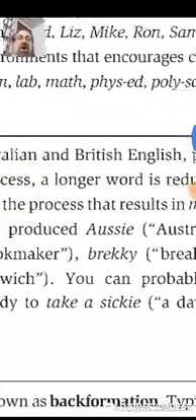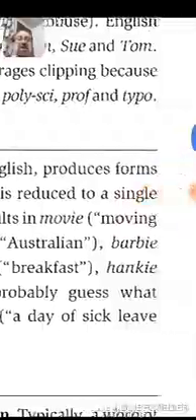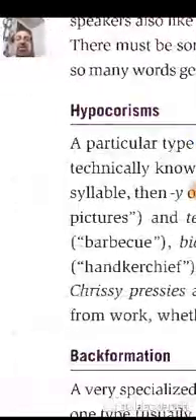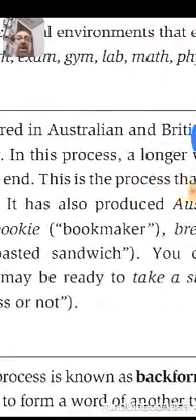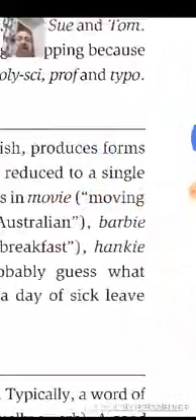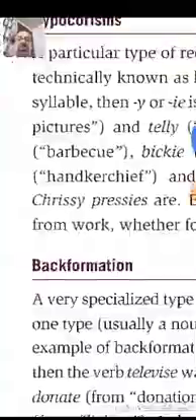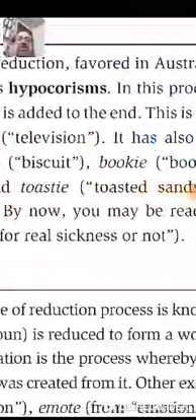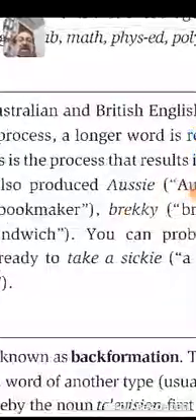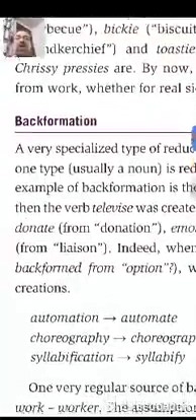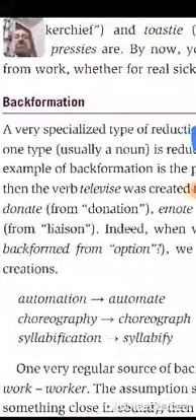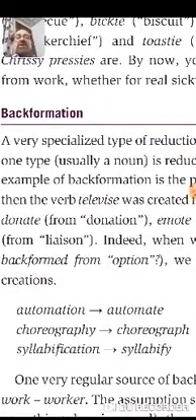Well, other examples are Aussie for Australian. Barbie for barbecue. Bookie, brekkie for breakfast, hanky for handkerchief, etc. Toastie for toasted sandwich, etc. Well, and other examples. Okay. The next process is another kind of word formation, where we cut into a special type.